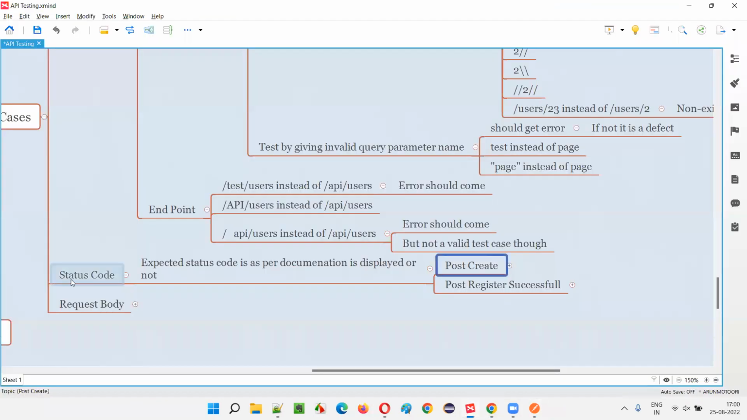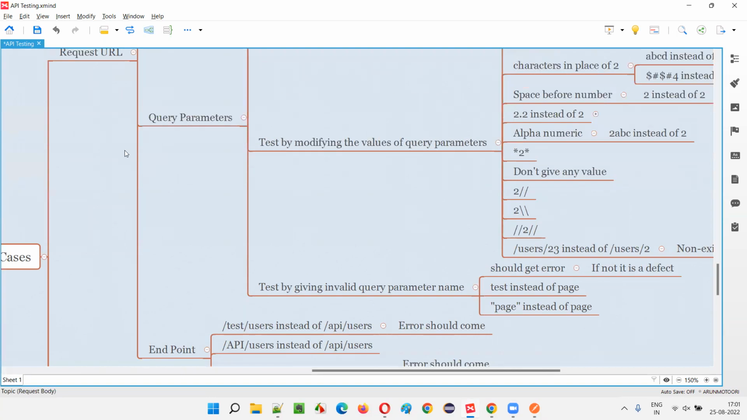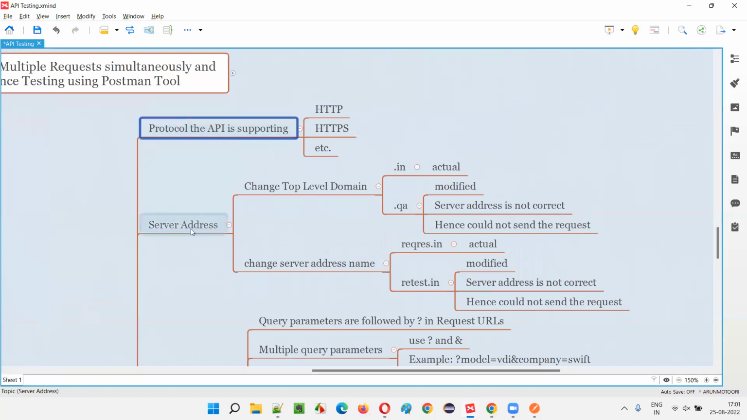So this is how we have to test the status codes. If 201 should be coming, only 201 should come. If another status code comes, we can report the defect. If 200 OK has to come, only 200 OK should come. If another status code comes, we can report the defect. That's how we can test the status codes of the APIs. For every API, this much testing we have to do, guys.